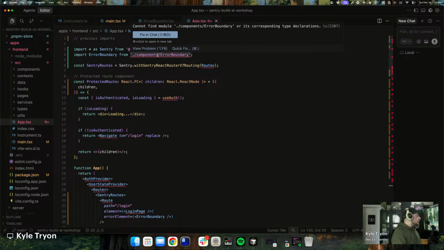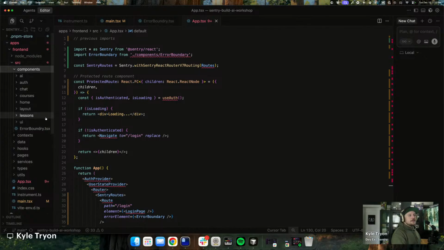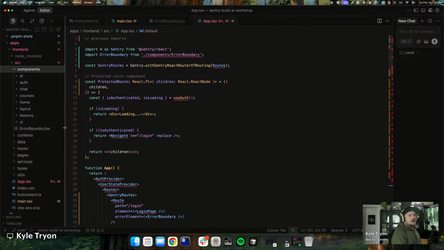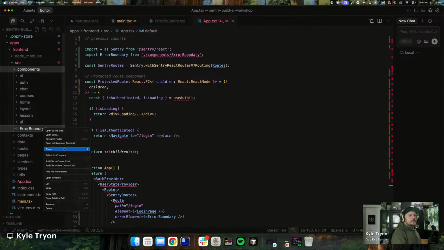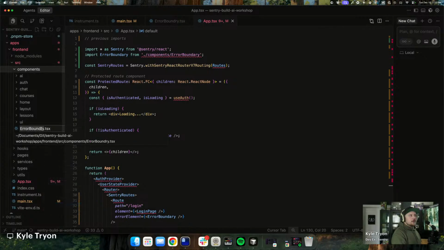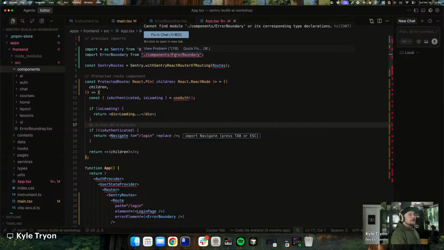By the way, the name of the file is different to export. It shouldn't matter, though. So what did I name it? Components, error boundary, boundary. I spelled it wrong. Rename boundary. Thank you. Appreciate that. I knew you were talking about something like this. Okay, now I think it just hasn't updated yet.